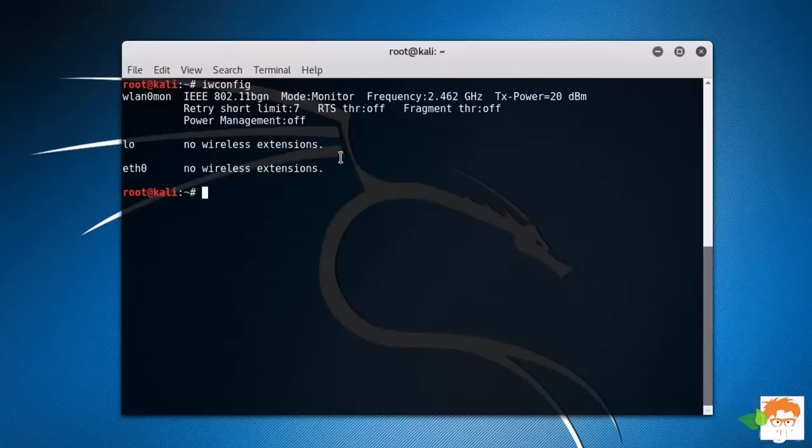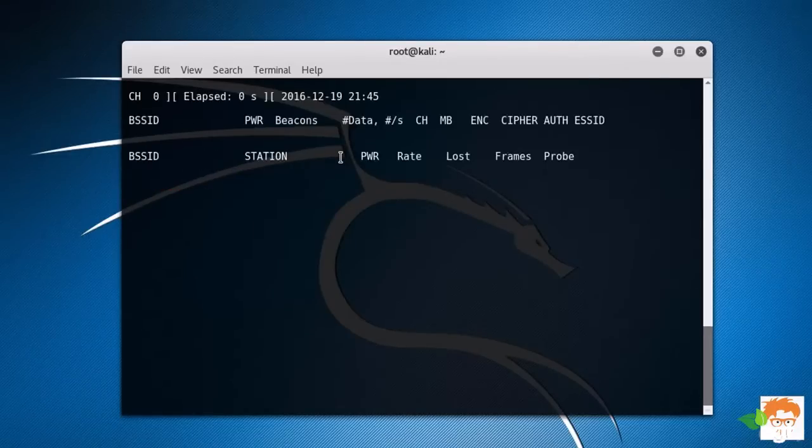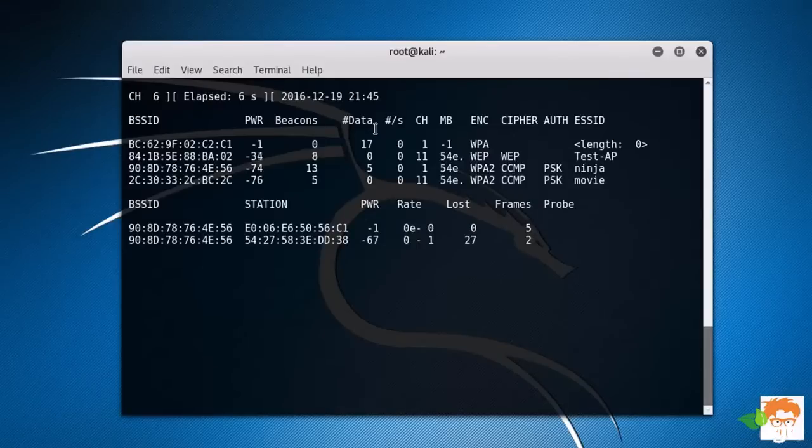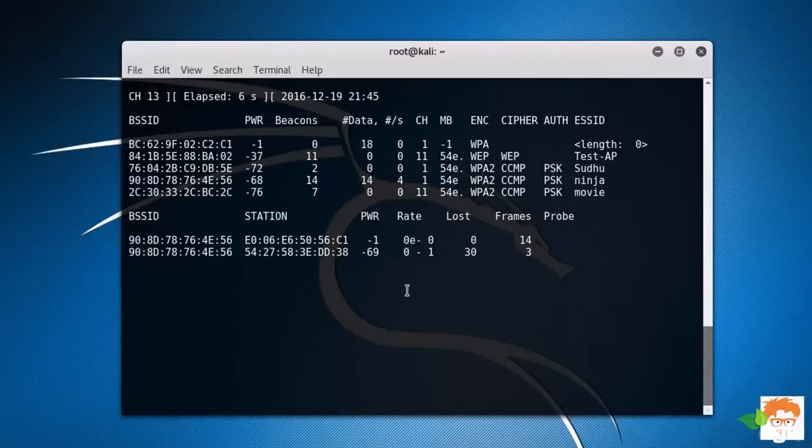Now what I am going to do is, I will simply run the scan again, airodump-ng, and the interface is wlan0mon, and it will again search for the available routers around us. Now let's press Ctrl C, and we are going to hack test AP again.